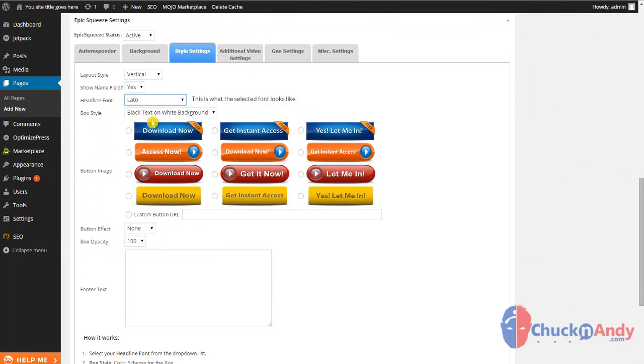Okay. Box style is just your colors, right? So you've got a choice of black text on white background, and you've got white text on black background. So don't really need much explaining there.